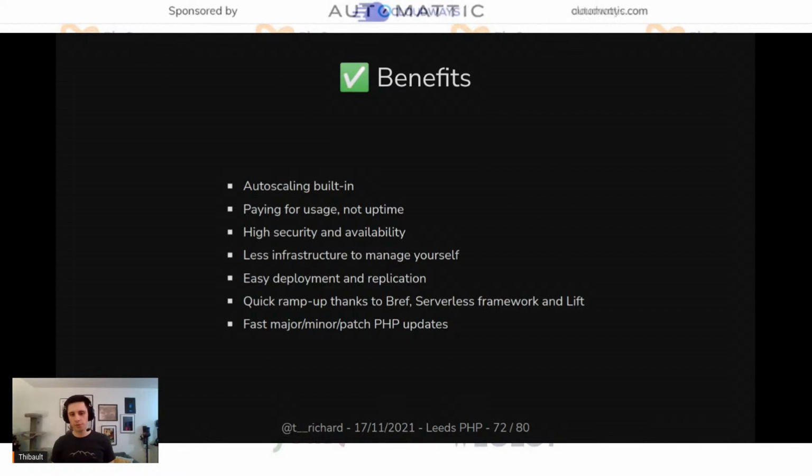And you also, and that's something I didn't mention earlier, have the fast major, minor, and patch PHP updates. That means, like in the past 4 months, I'd say when there was a PHP release, Bref was up to date within 2 days. So within 2 days, you have bug fixes, security fixes, new minor or major versions available.